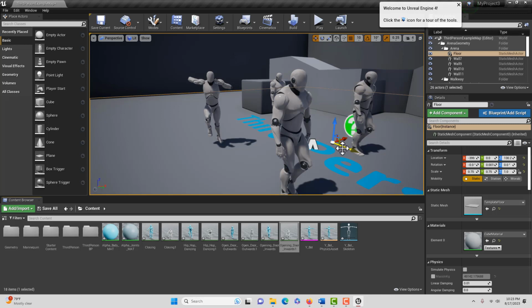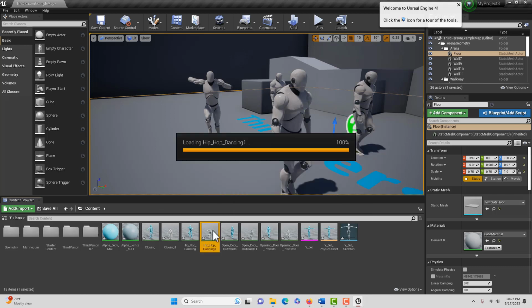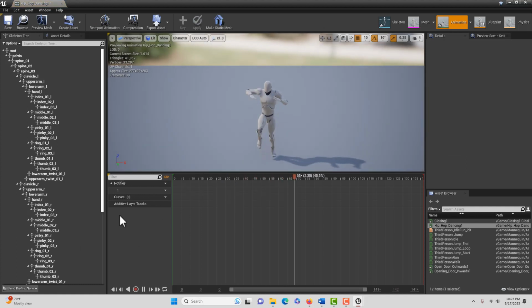Once you have these animations, there's such a wide range of them. You can start creating montages and editing them. Each one of these is an animation sequence, and we can go in and start editing these and tweaking them and all different kinds of things.